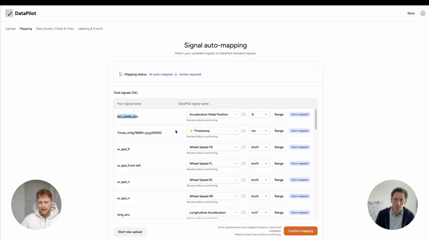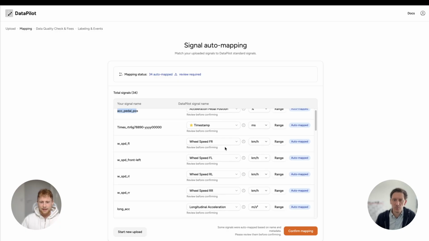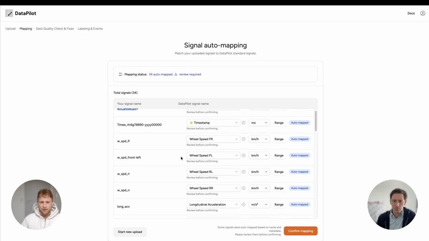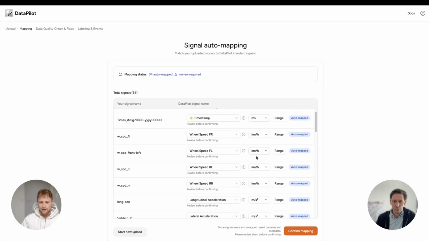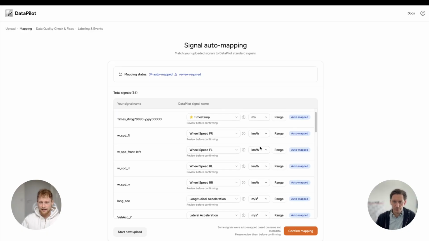And because we know that this is a quite painful step in the process, and will, of course, take some manual work, we created an auto mapping algorithm that is basically taking your signal names and mapping them directly to our DataPilot signal names with AI. So we only need to check and review those mappings and then can just easily continue with your analysis.